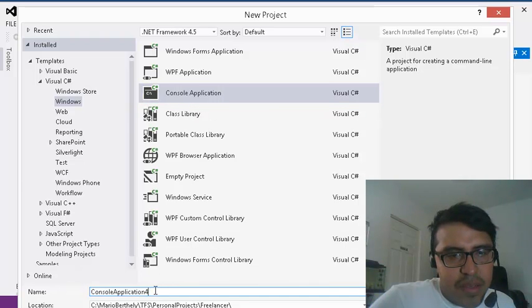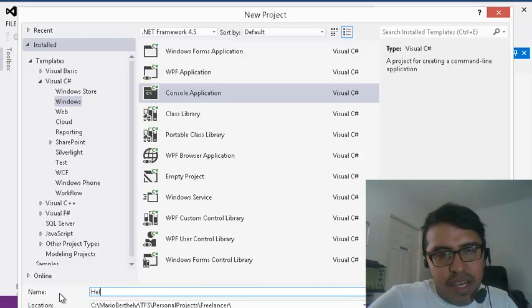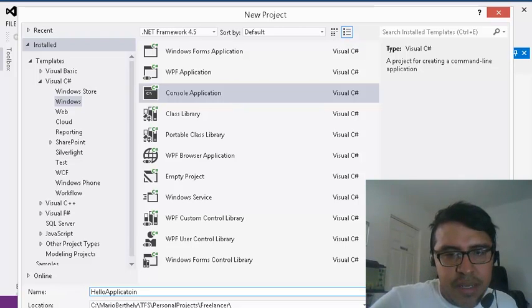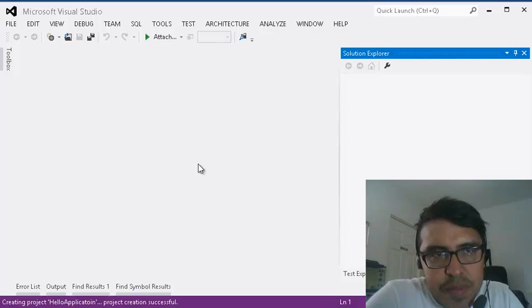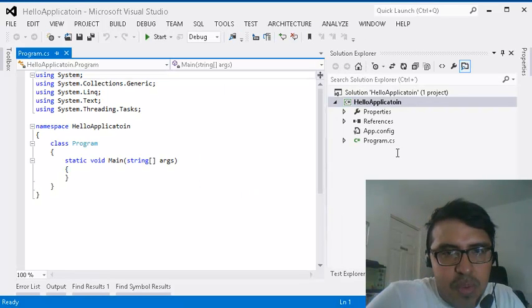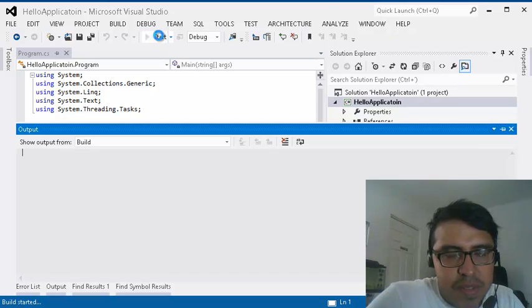So we're going to select a name. I'm going to say Hello Application, and we're going to hit OK. You can see my configuration is not anything special, but okay. So what we get here is the program. Right now, if we just click start, something is going to happen.